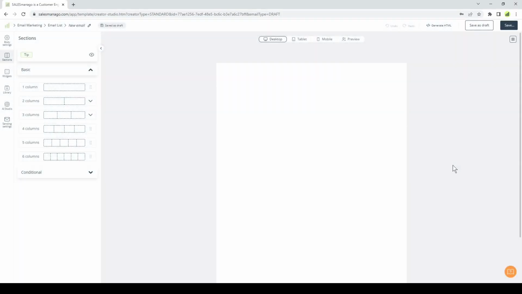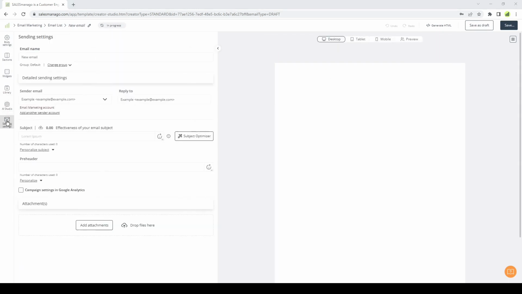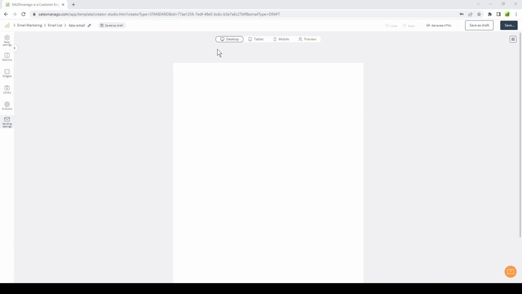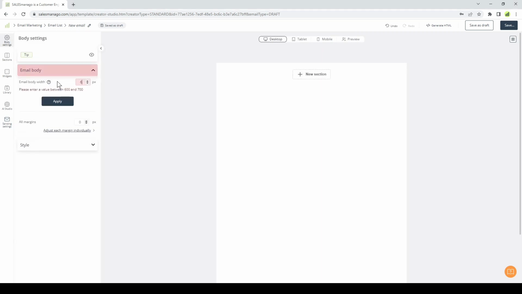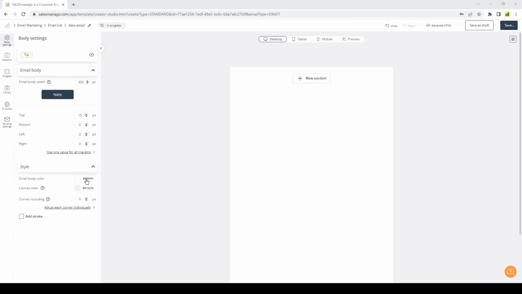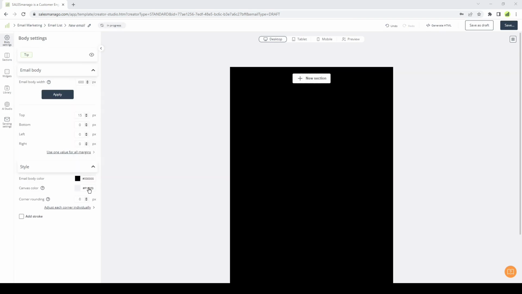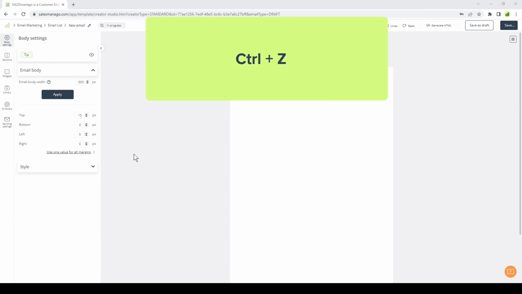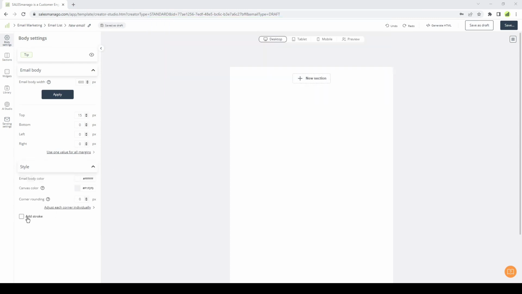Welcome to the Email Design Studio, a place where you can create the perfect email in the blink of an eye. You may want to start your work by defining the body width of your email. Go to Body Settings, enter a value from 600 to 700 pixels, and click Apply. This is also where you can define the email margins, the body color, the canvas color, and the corner rounding. You can also add a stroke or border.